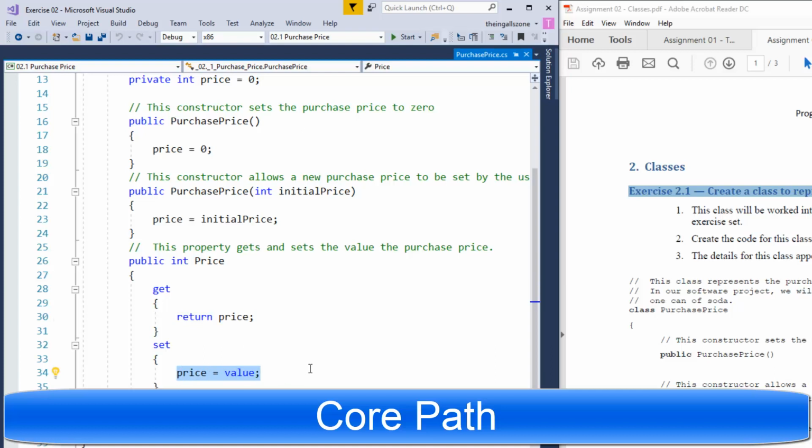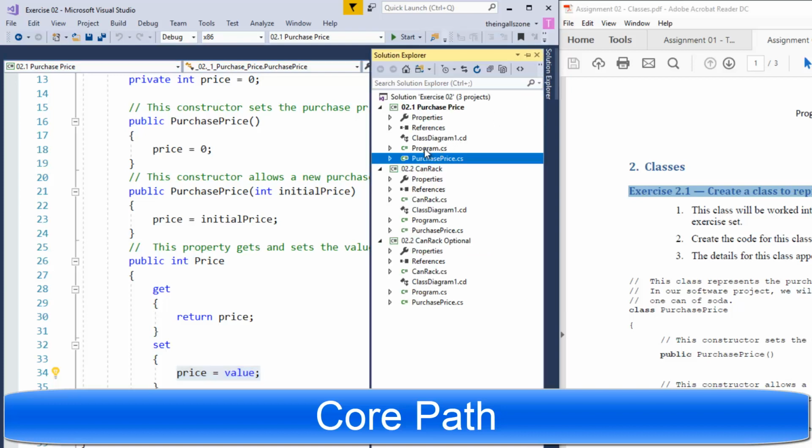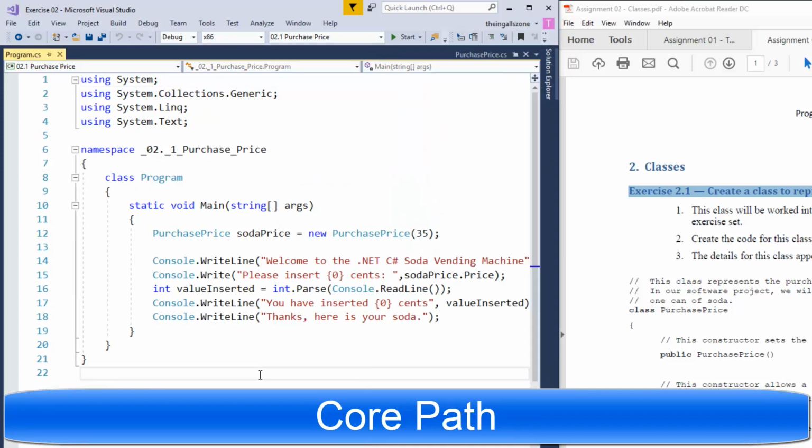If you added some code in there to protect the purchase price from unattractive values, all the better, but it wasn't required. Once you've created that, you can then go into main and create an instance of that class and initialize that instance to be 35. Then when you ask the human user to insert some money, that will be coming out of the price property of soda price. And then the rest of main is unaffected.